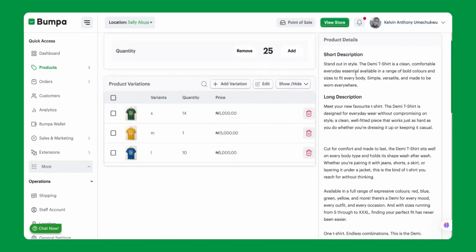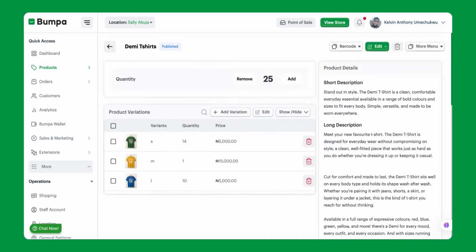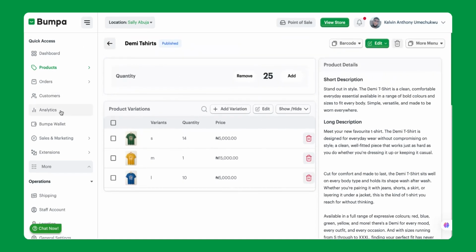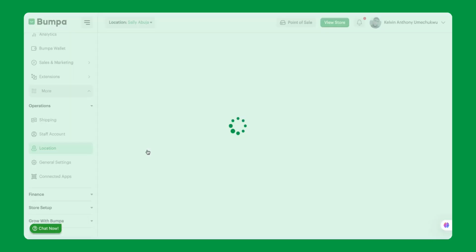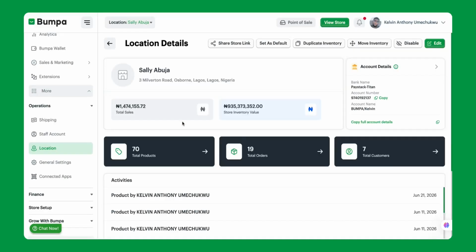Everything has been copied. And that's it for duplicating inventory. It's very simple, very straightforward. All you need to do is come to the store you want to duplicate the inventory from, click on this button, and then you're well on your way.